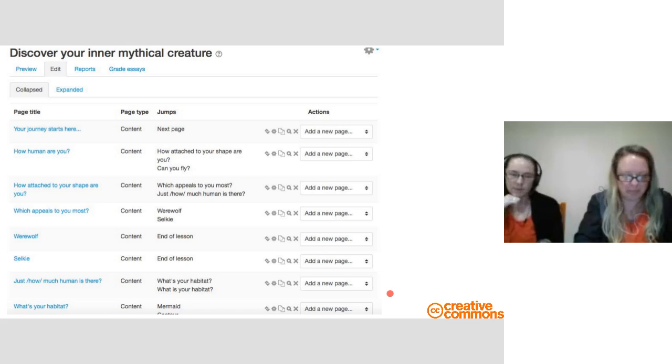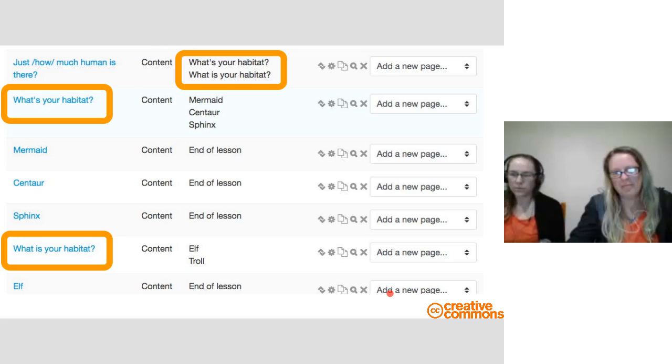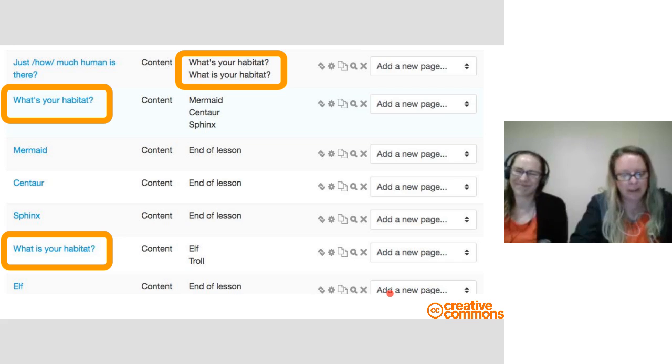But to do that, it's kind of a little bit complicated because you're actually editing the same page repeatedly, trying to add all those jumps back in and test they all work. And the other fun thing about adding jumps is if you haven't named your pages particularly well, which one of the "what's your habitat" pages am I meant to be jumping to for which bit?